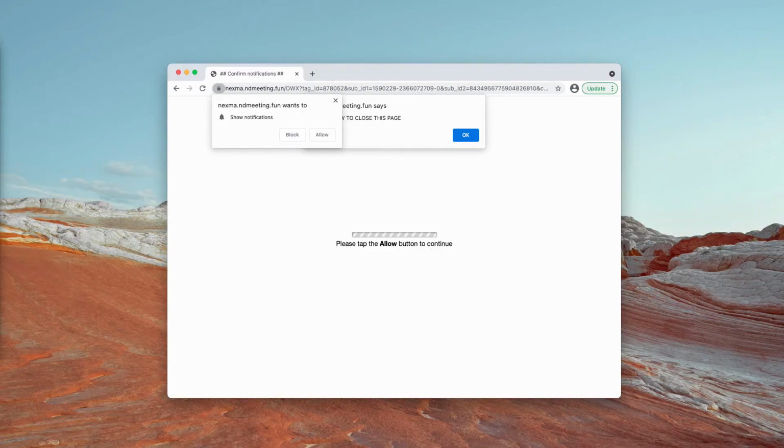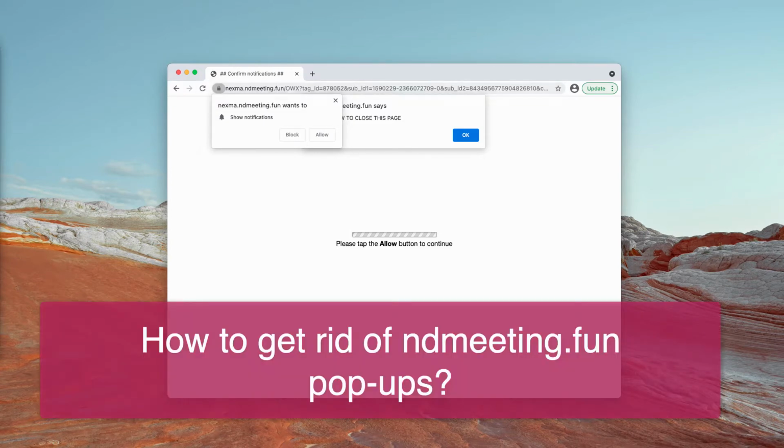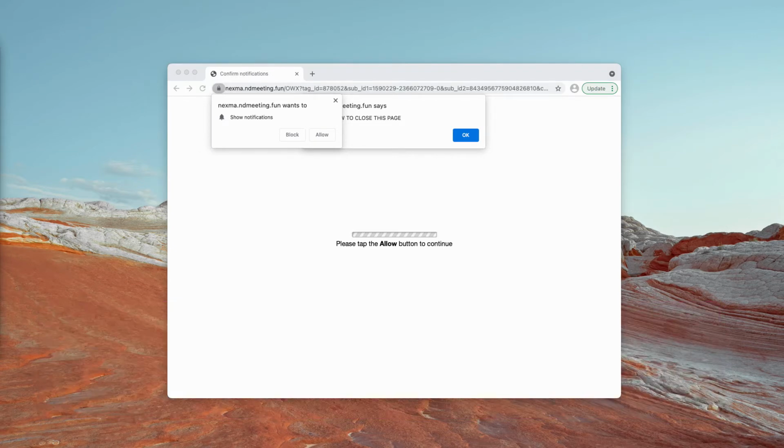My video guide today will help you to get rid of pop-ups coming from the website Ndmeeting.fun. So this is a very dangerous resource attacking Google Chrome, Firefox and many other popular browsers. But the pop-up tries to make you click on the Allow button, supposedly to continue your browsing.